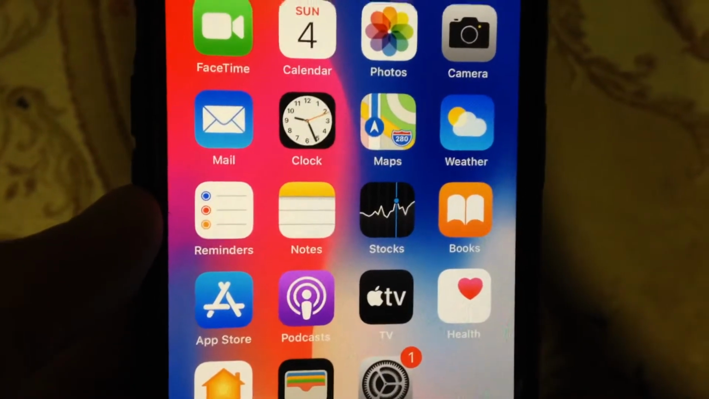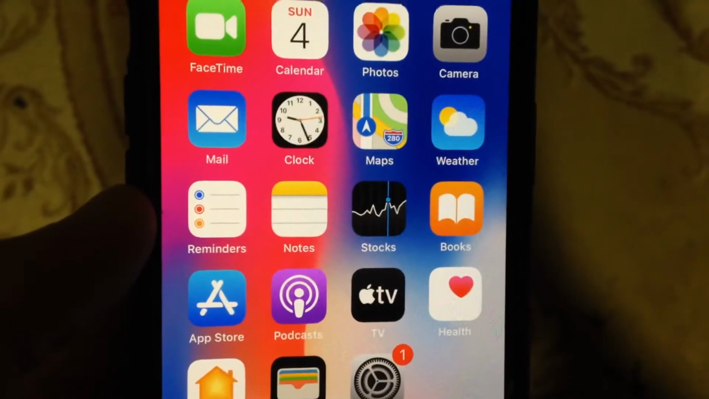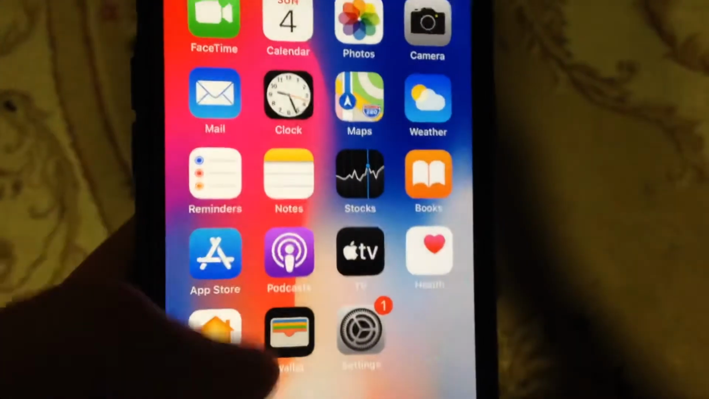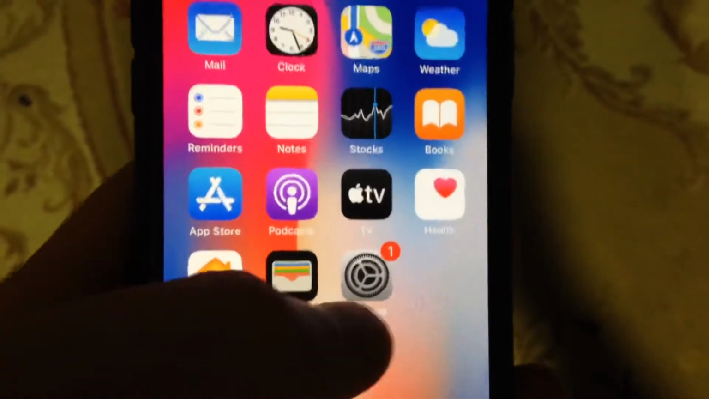So if you have an error on your iPhone and you can't log into your Instagram, how can you fix it? For fixing it, first thing, just check your internet connection.